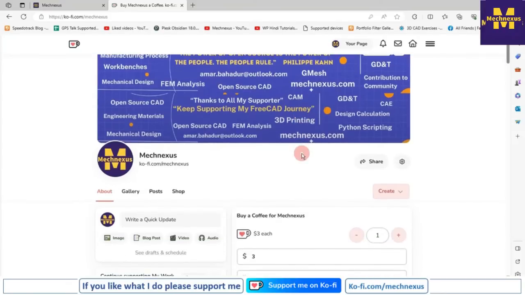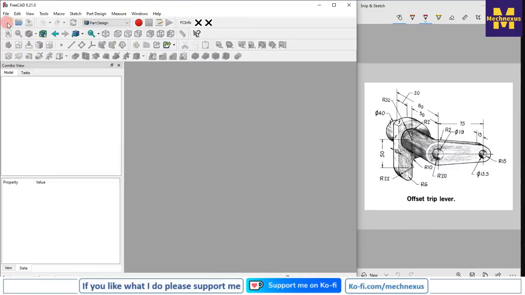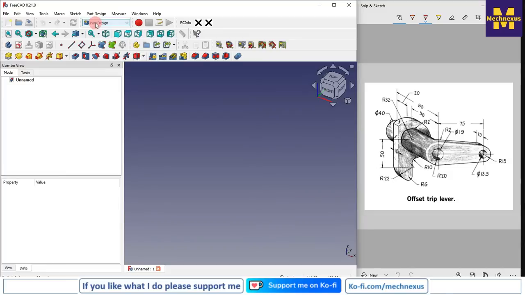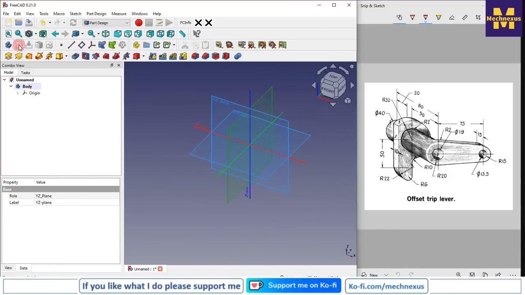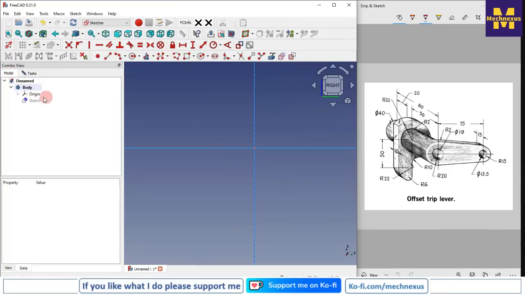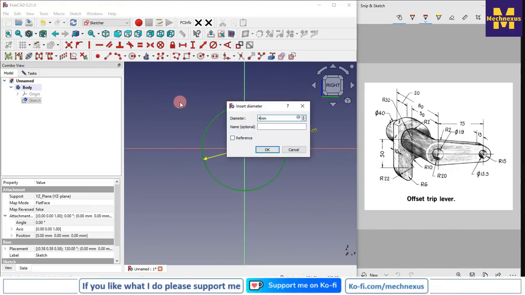So let's come back to our tutorial. I will close this file and create a new file, and here I have activated the Part Design workbench. I will insert the body, turn on my origin plane, select my right plane and click on the sketch, and I will turn off this origin. Now my diameter is 40 mm, so I will select the circle, create the circle and give it a diameter of 40.